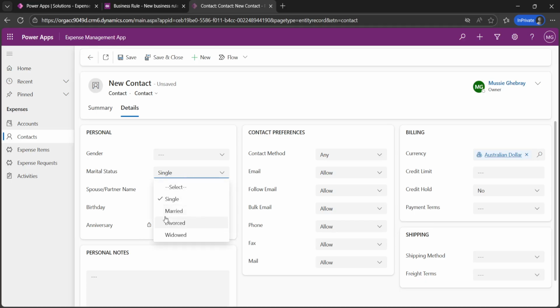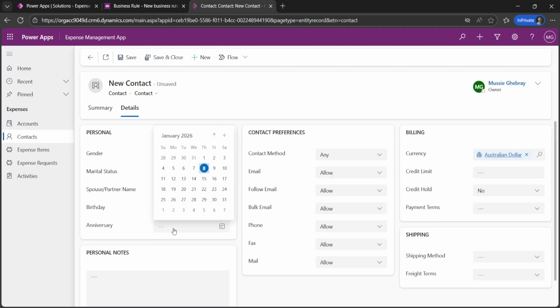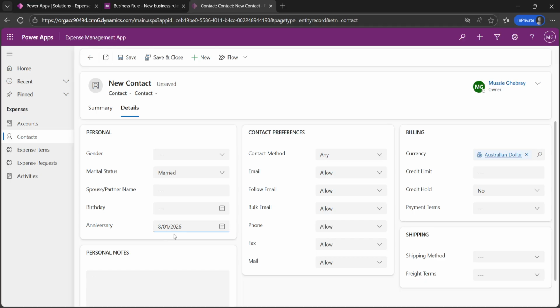However, let's just say I'll put it as married, right? Which means I can put a date in there. How about when it is like this, if I change it to single? It says single, but this hasn't changed. So what we want to do is, the field is disabled, but there is still a date in there. So what you want to do is, when it goes to a single marital status, you also want to clear the anniversary field. That way there's no date here.